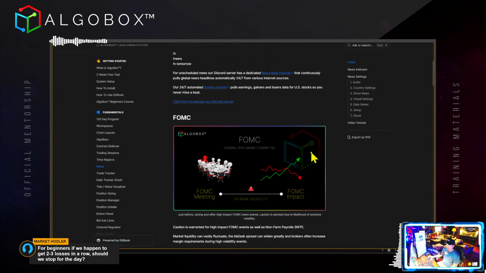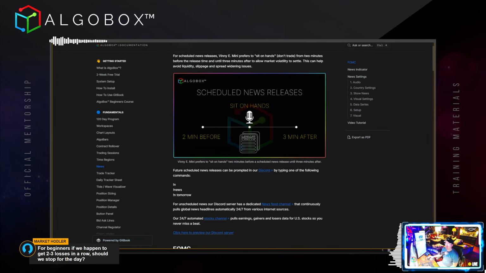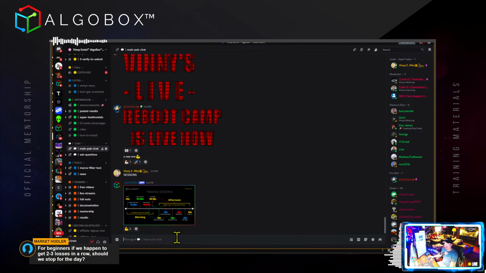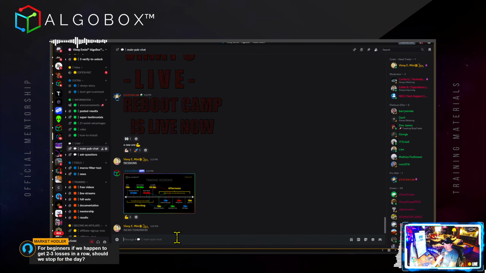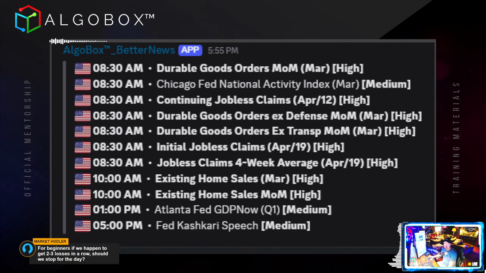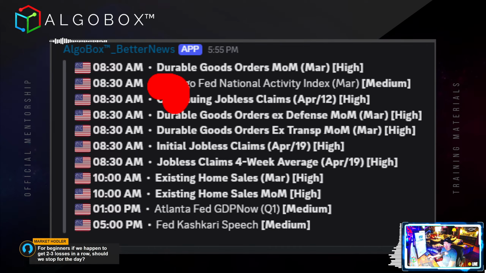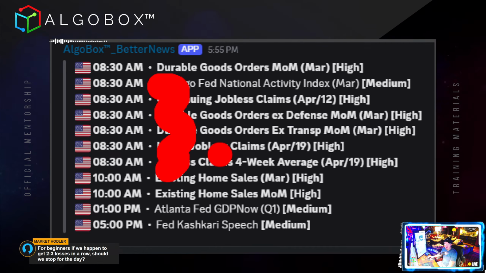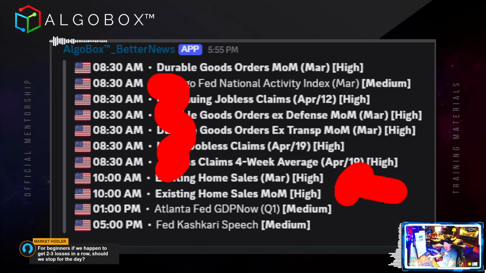And what does that look like? I don't think I have a screenshot of that here, so let's pop that up and do that right now. Let's say I want to see the news tomorrow because it's after hours, after all. !news space tomorrow. News for tomorrow, and it kicks it out like this. AlgoBox, Bettor News, durable goods, 8:30. A lot of stuff going on tomorrow. It's Red Star News Day Thursday. It's going to be crazy. A lot going on at 8:30, before the open, about an hour before. Then 10 a.m. existing home sales, high impact. Then 1 o'clock and 5 o'clock.